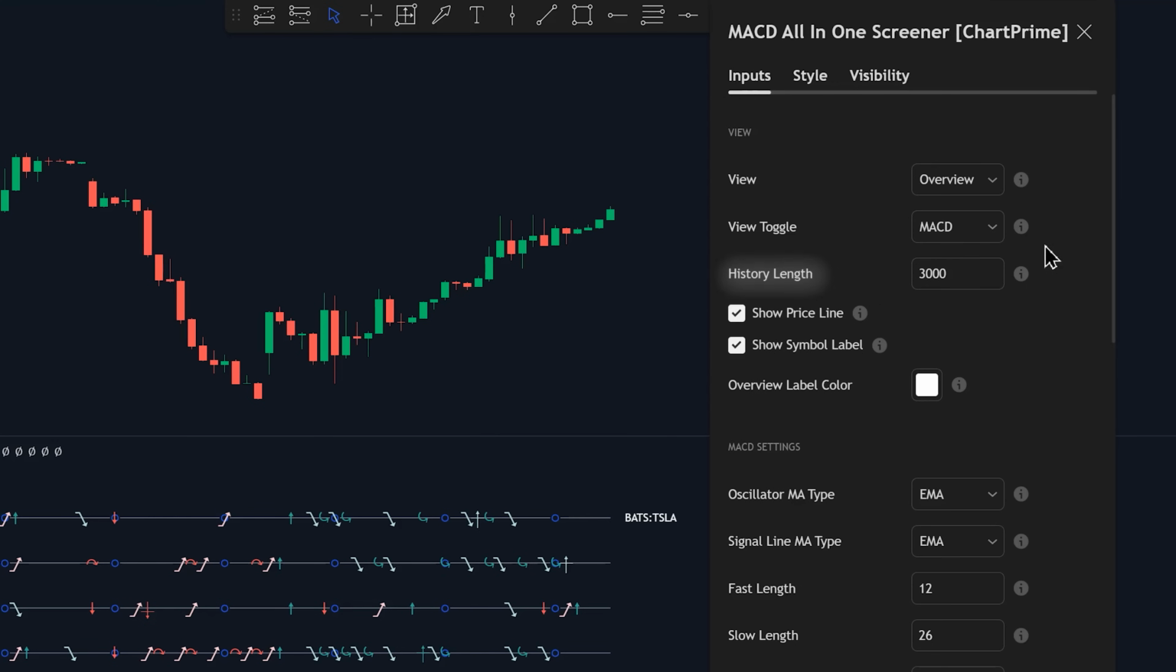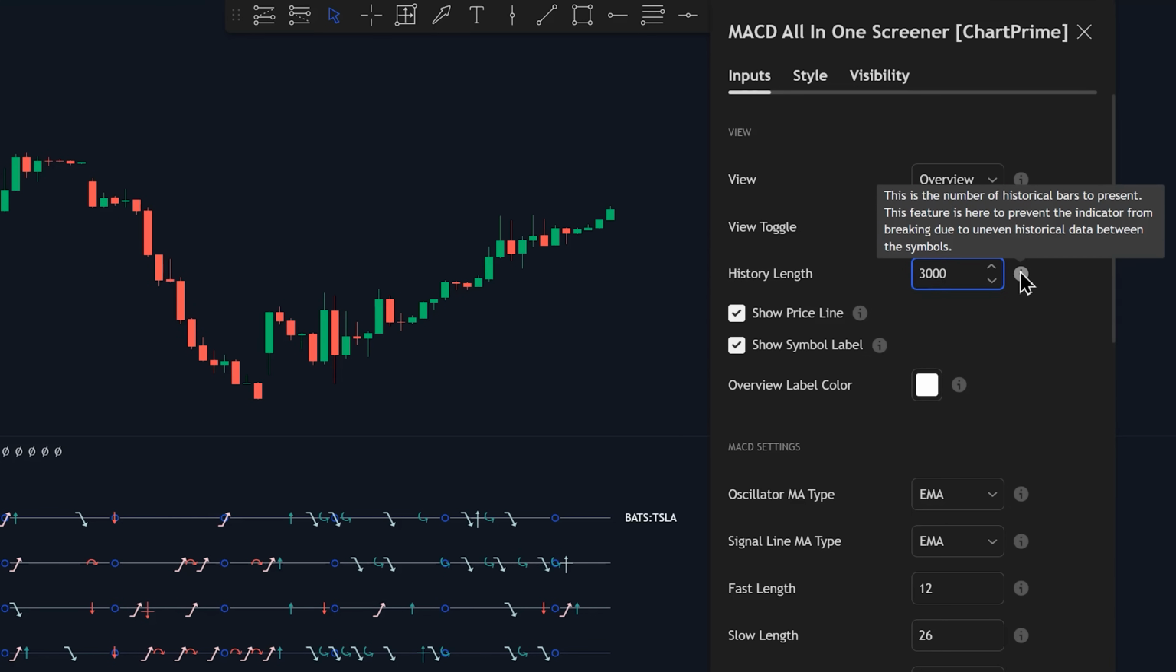Next up, there's the history length setting. This value, which is set to a default of 3,000 bars, dictates how much historical data the indicator will load. Adjusting this number is a balance. If you set it too high, it might slow down your chart, but if it's too low, you might miss out on important historical context that helps validate the signals you're seeing.